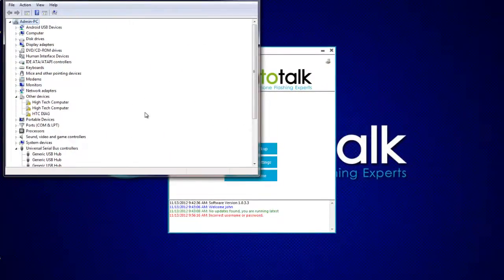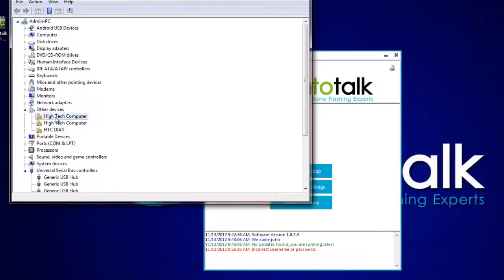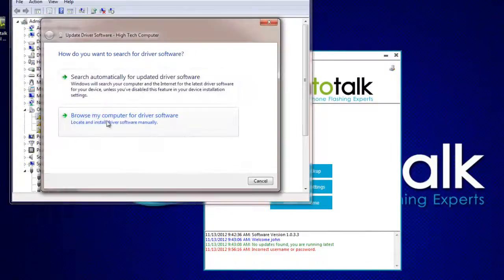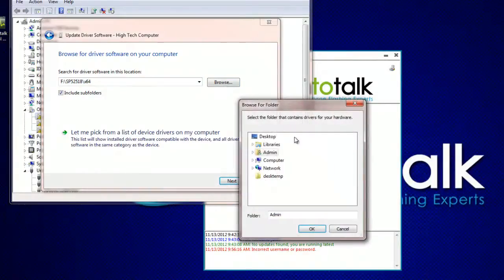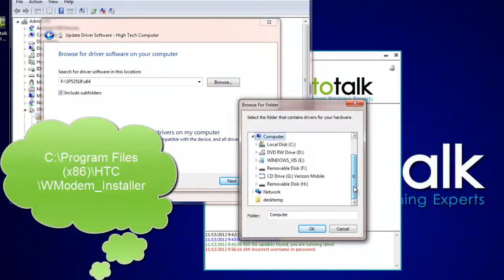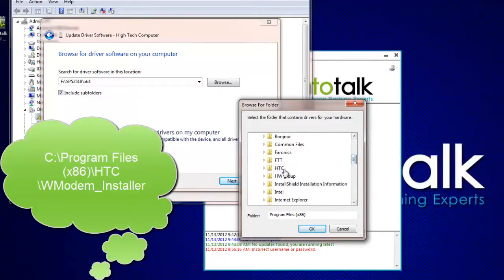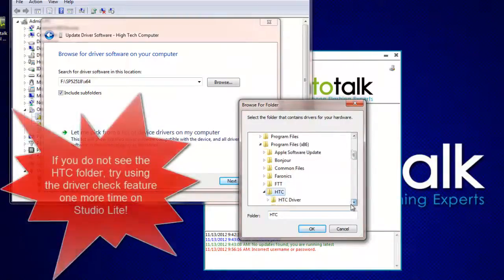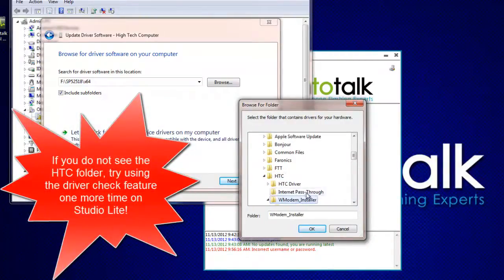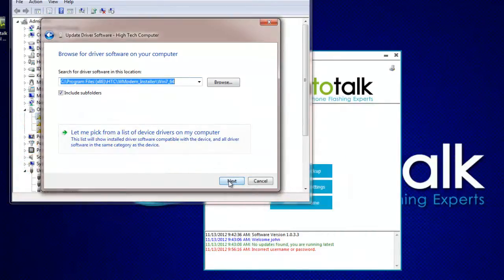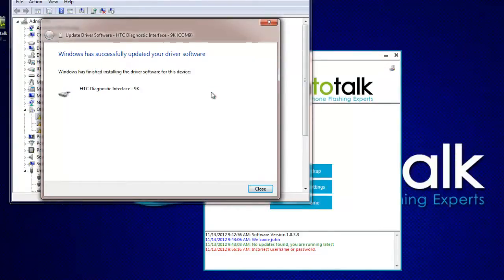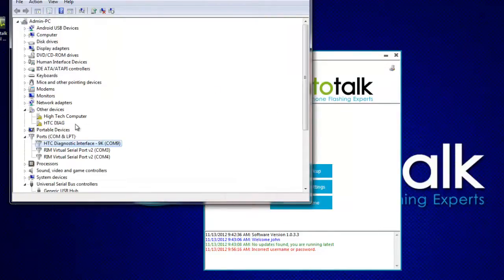So the driver is downloaded and installed, but they didn't automatically install on the device manager. So to fix that, you can right click on the high-tech computer and click Update Driver Software, and then Browse My Computer for Driver Software. And then we're going to browse to the C drive and then Program Files. And then you can choose the HTC folder and choose the W modem installer. So once you do that, you can click OK and click Next, and it should install the drivers for the phone. So you're going to want to do that for the remaining items.